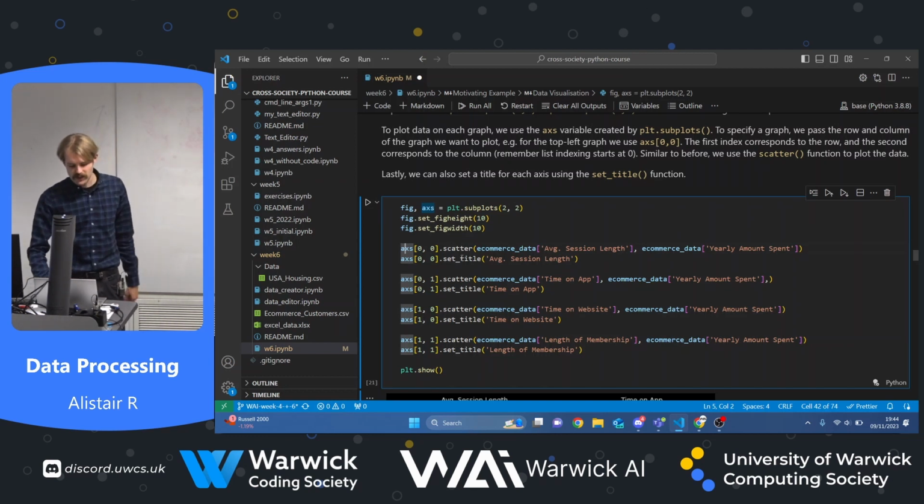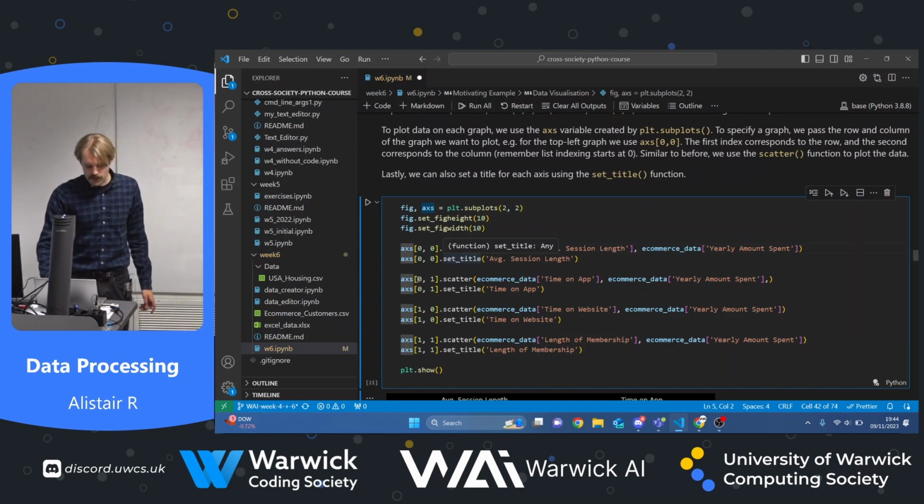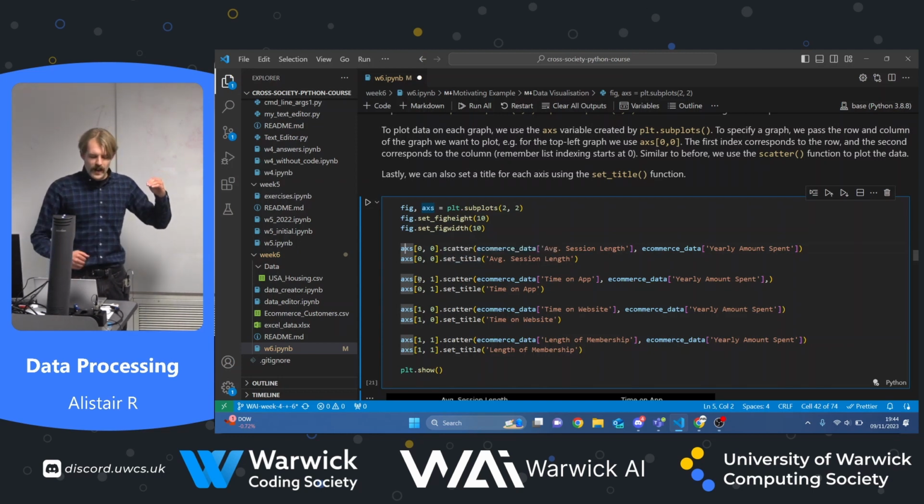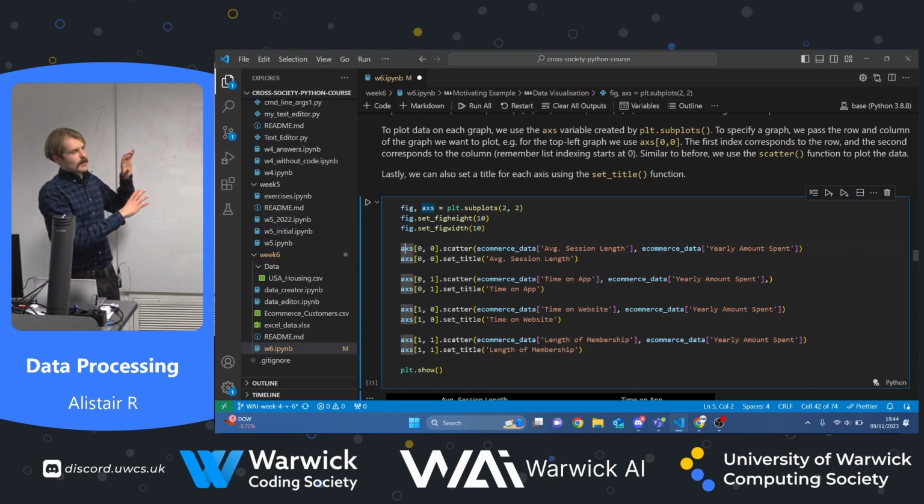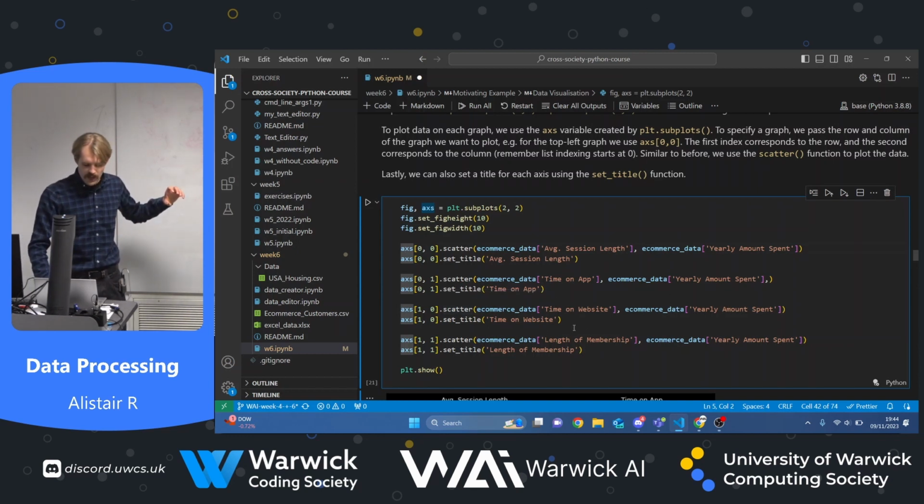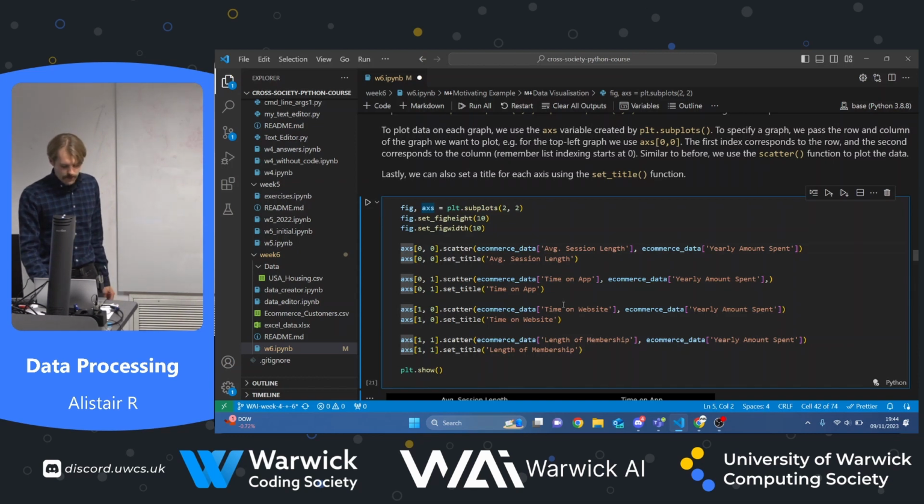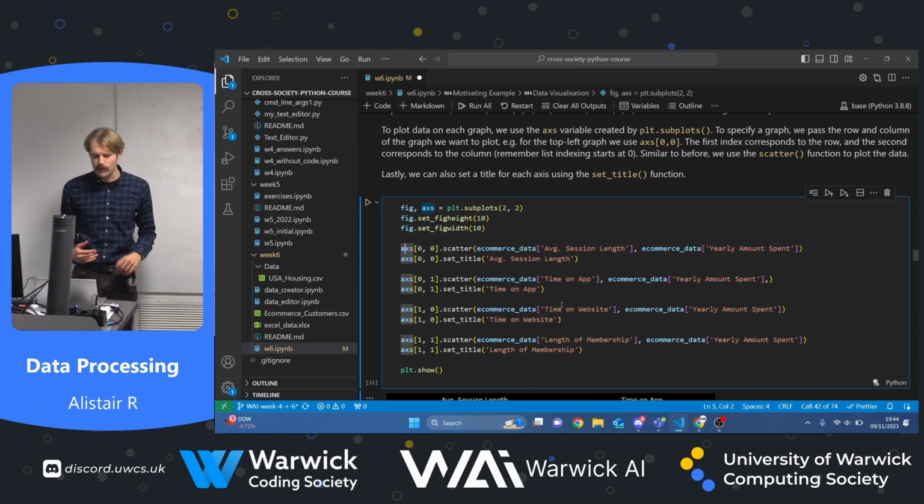So in the top left, we want a scatter plot of the average session length and the yearly amount spent. Then we're going to set a title that tells us what it is, the average session length. That's done with the set title function, so fairly self-explanatory. Then we're going to go for the 0th row and the first column. If you imagine we've done top left, now we're doing top right. This one is going to be the time on app and the yearly amount spent. Then we're going down to the bottom left and doing the time on the website and the yearly amount spent. And then we're going to the bottom right and doing the length of the membership and the yearly amount spent.